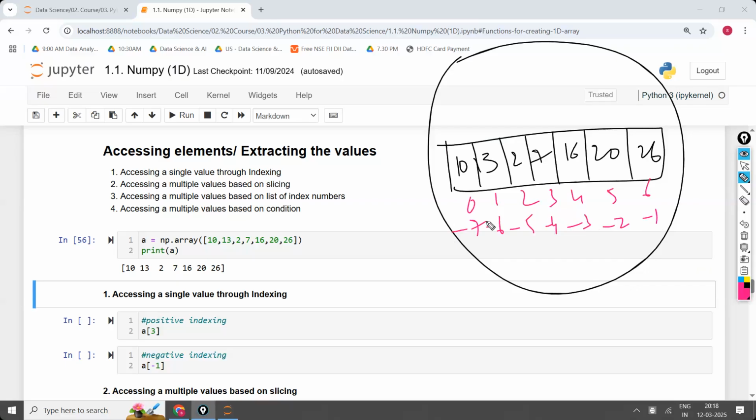How to extract a single value from the list? Do you know that one? Now, to extract a single value from the list, first you write the variable name, then a bracket. In that bracket, you write the index number. If that index number is available, it will give the output. If the index number is not available, what error do you get? Which type of error? Index error. Index is not available, right?